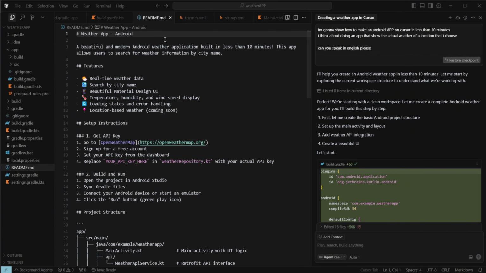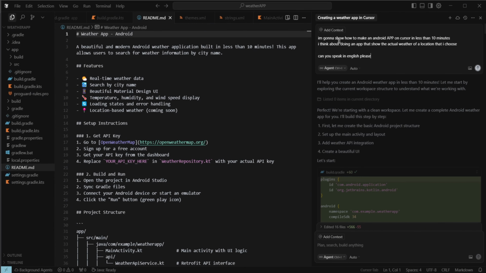Okay guys, so here I'm going to show you how we can make an app in less than 10 minutes with the Cursor software. My prompt was: I'm going to show how to make an Android app on Cursor in less than 10 minutes. I thought about doing an app that shows the actual weather of a location that I choose. I also put that it needed to speak in English because it's French by default on my computer. Okay, so that's my prompt.